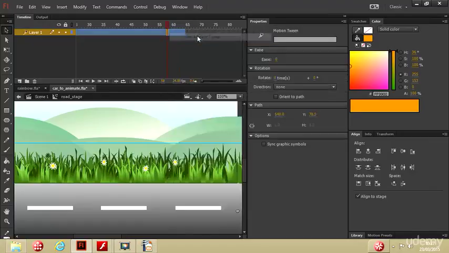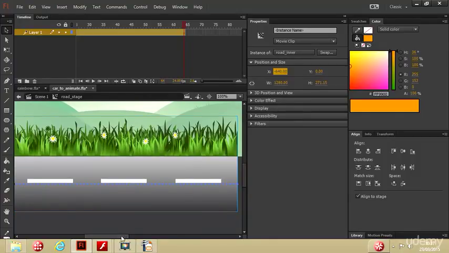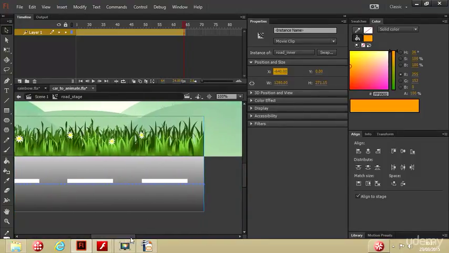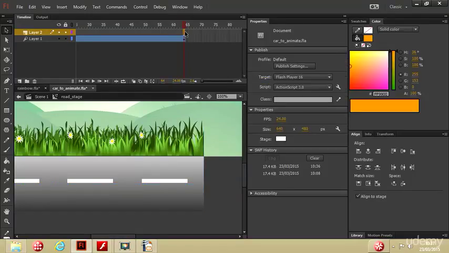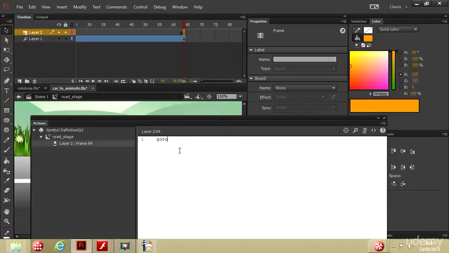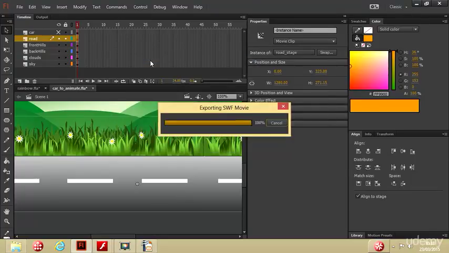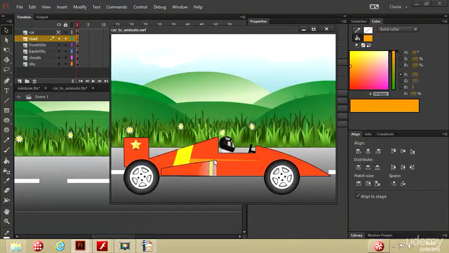Then I'm going to create my motion tween. I'm going to move this backwards by 640 pixels in the last frame. Okay, so that's what the last frame looks like. I'm also going to add in my keyframe and my actions. Go to and play 2, just to make sure it doesn't stick on the same image for 2 frames. And let's test that out. So now we've got the road moving.